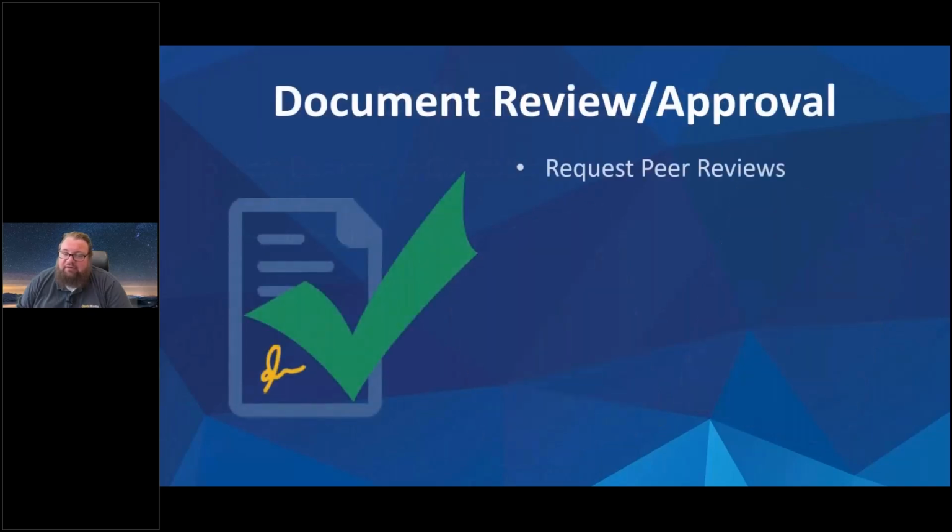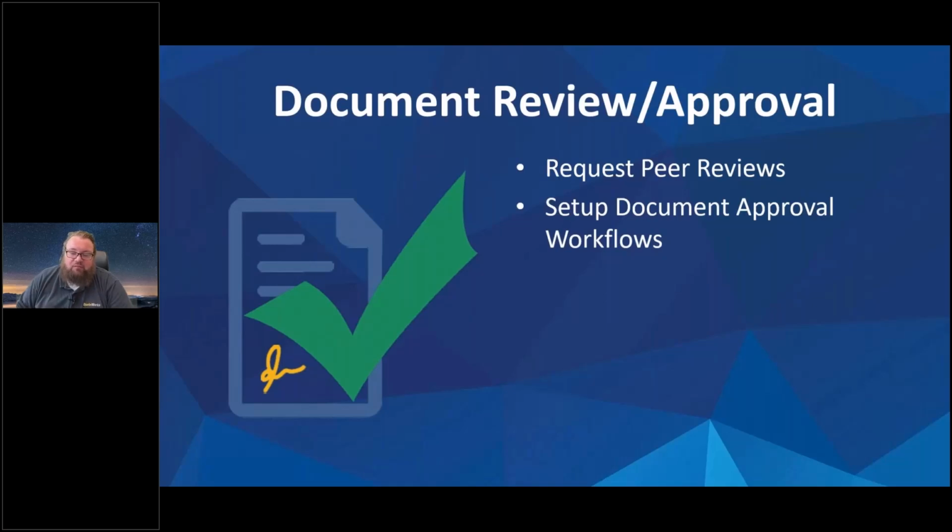Another one that I just mentioned here is the ability to do document reviews and approval. So if you have QuoteValet, you can request peer reviews or document approvals, and those workflows are based on settings that you set. So we'll actually review those in a little bit more detail. And I also have some webinars that have reviewed those in much more detail. If you'd like to, you can go and search the webpage for those as well.